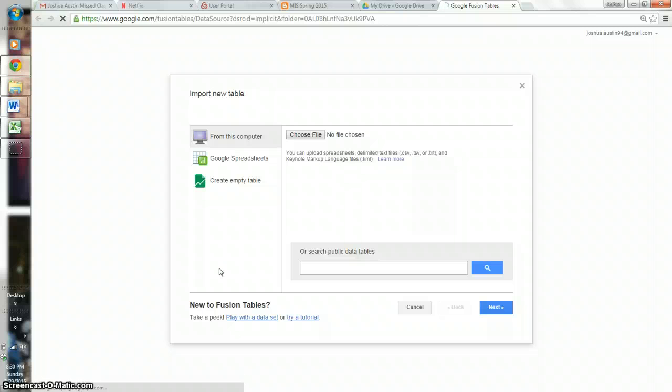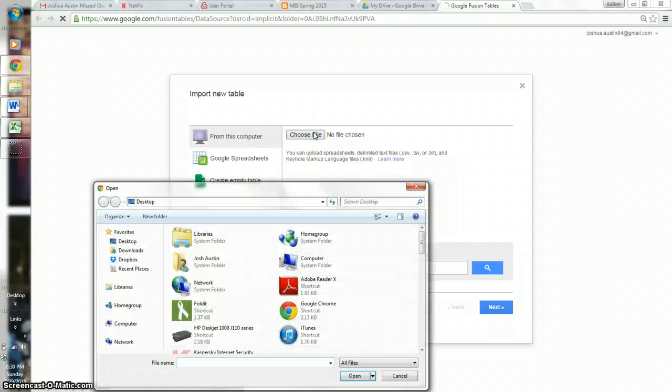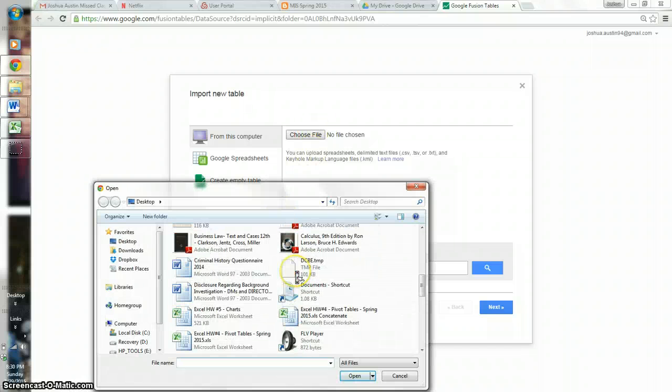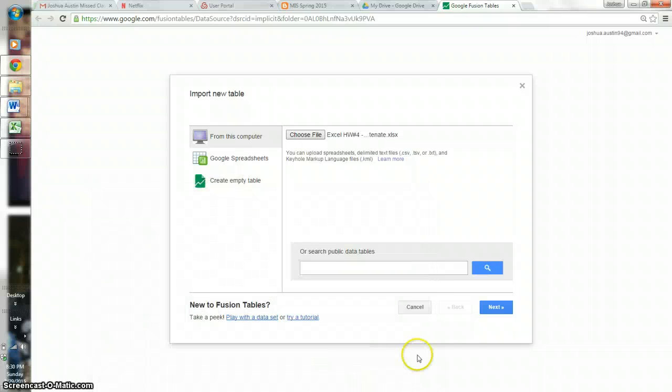And I probably should have geocoded this prior to this, but I didn't, so I'm going to have to do it right now. Concatenate. This is the one I want right here. Open that up. Hit Next.